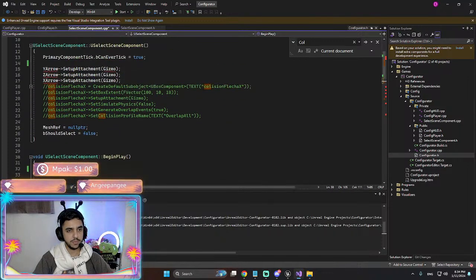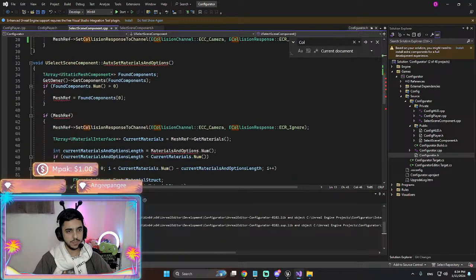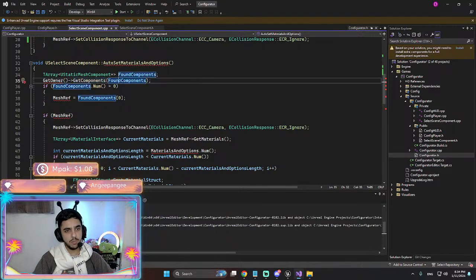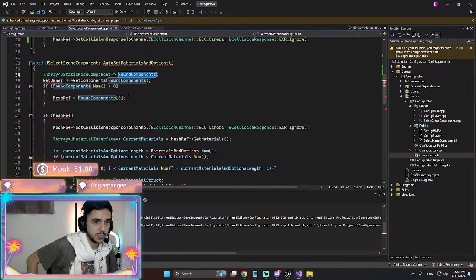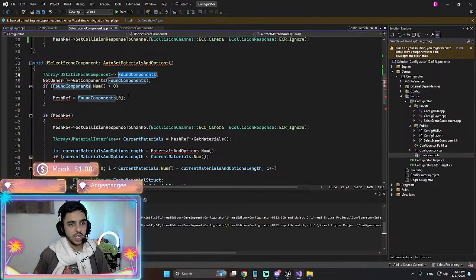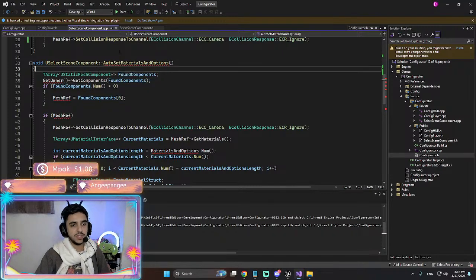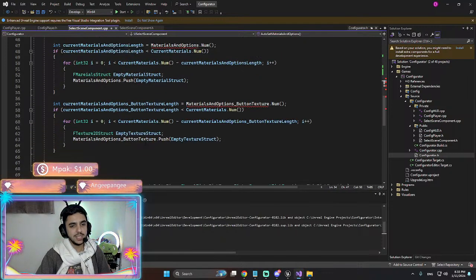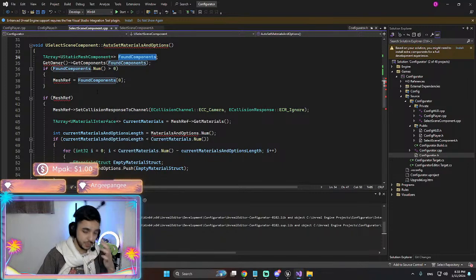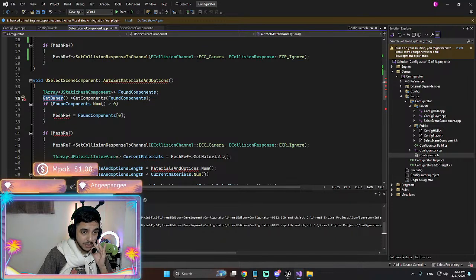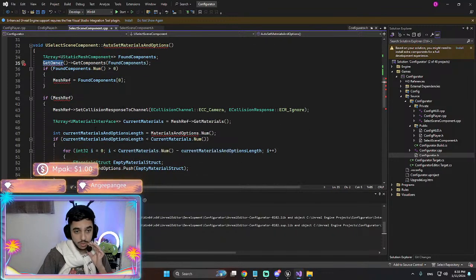In begin play. We don't need these as well. So we have auto select material, nobody cares. Get components, found components. What is this found components? That's important. Use static mesh component of T-array. Do we actually set the select component? Like, this is hard to think about. So what?